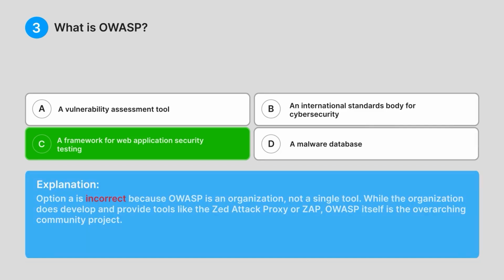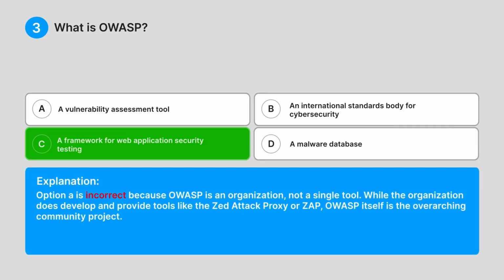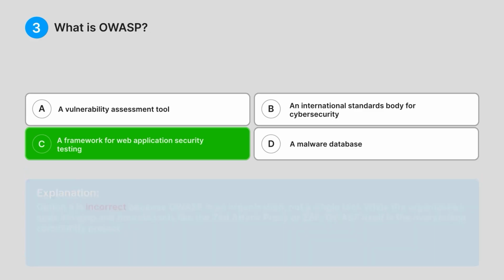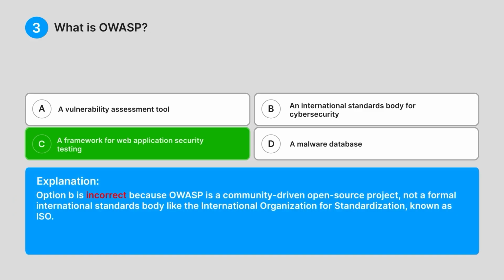Option A is incorrect because OWASP is an organization, not a single tool. While the organization does develop and provide tools like the Zed Attack Proxy, or ZAP, OWASP itself is the overarching community project. Option B is incorrect because OWASP is a community-driven open source project, not a formal international standards body like the International Organization for Standardization, known as ISO.